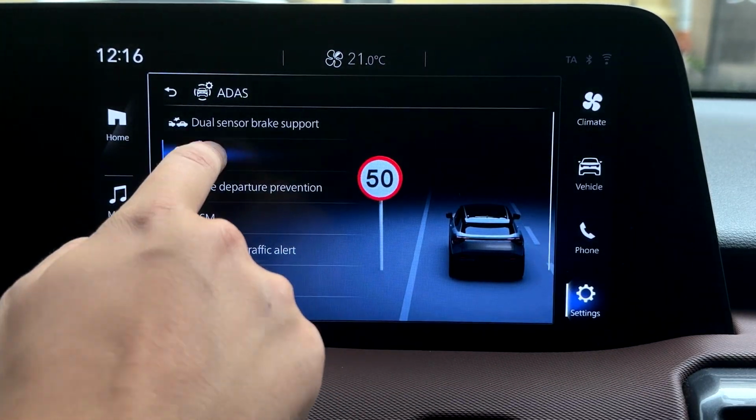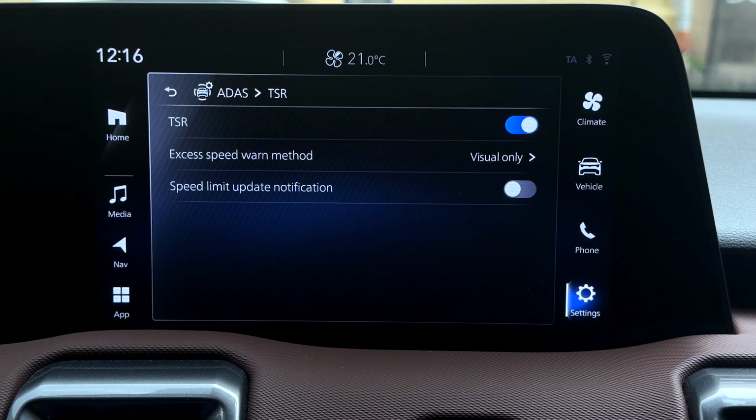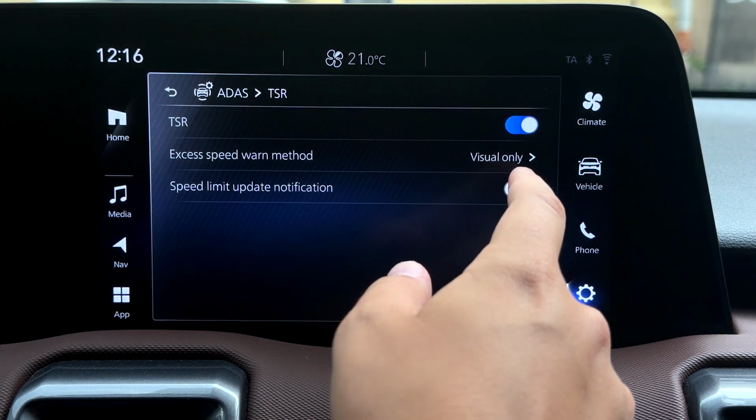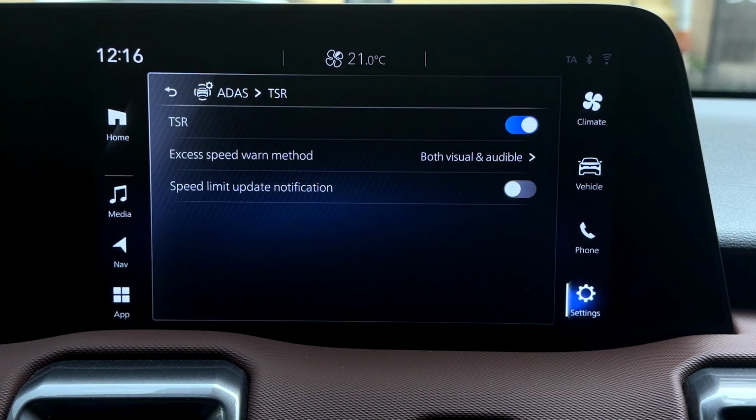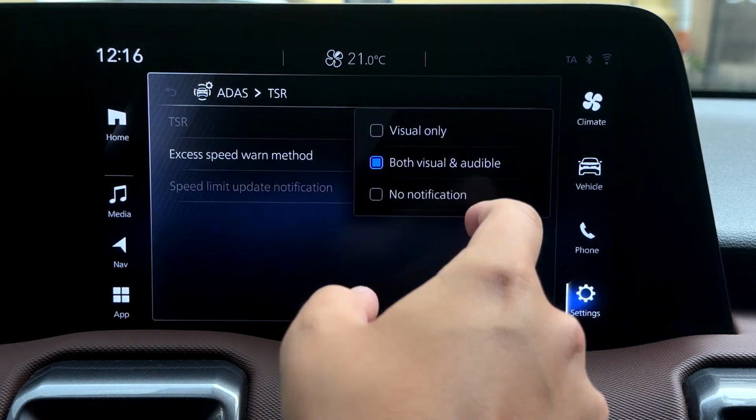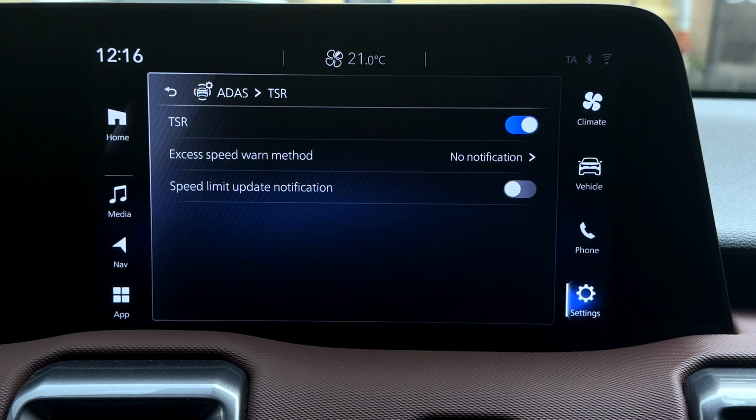Now, once we are in TSR, let me just click it again to quickly go here. Here we have the excess speed warn method. Now we can change it from visual only. We can change it to both visual and audible. Now, you can also change it to no notification, so you will have no notification at all about it.